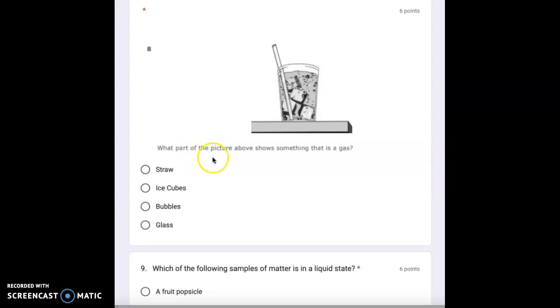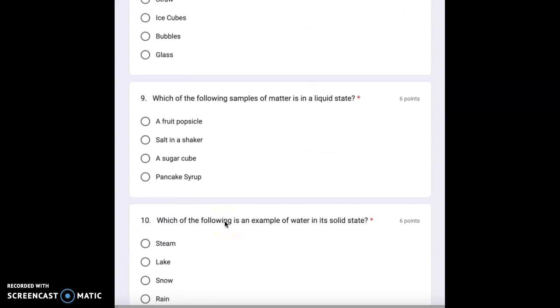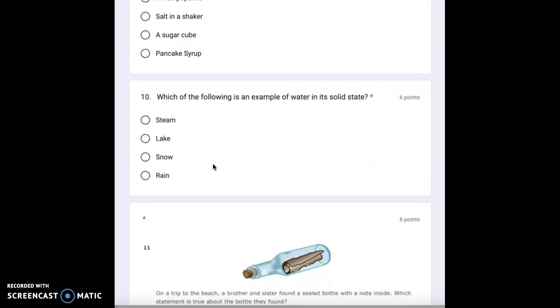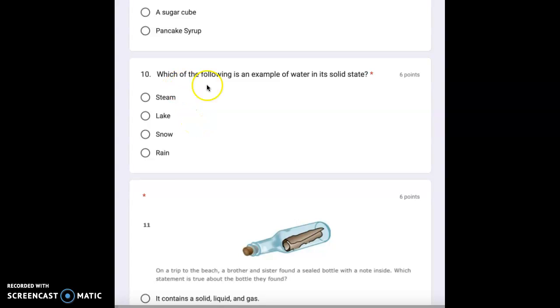Number 8. What part of the picture above shows something that is a gas? Straw, ice cubes, bubbles, glass. Number 9. Which of the following samples of matter is in a liquid state? A fruit popsicle, salt in a shaker, a sugar cube, pancake syrup. Number 10. Which of the following is an example of water in its solid state? Steam, lake, snow, rain.